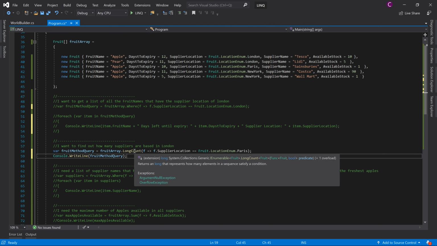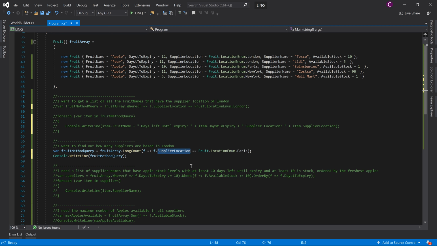So fruit array, long count. It says here it returns a long that represents how many elements in the sequence satisfy a condition. So the condition being the supplier location is equal to Paris. So funnily enough, I've said London, but we're looking for Paris. So let's see. We're writing out how many belong to Paris. So we might want to edit this and say suppliers based in Paris.